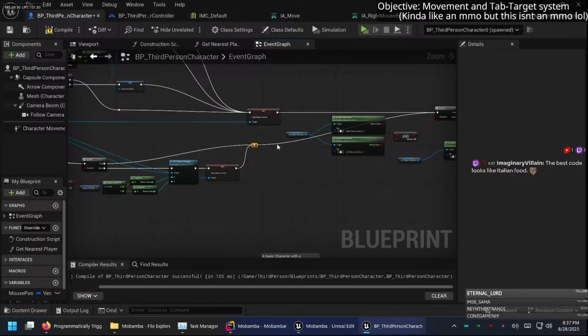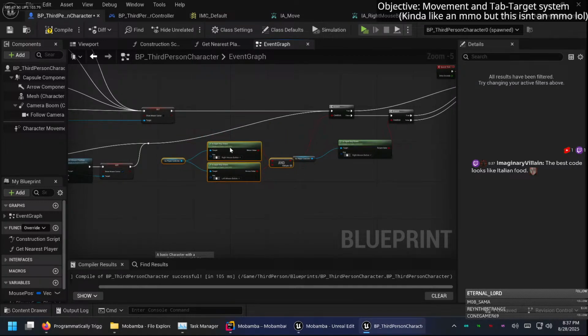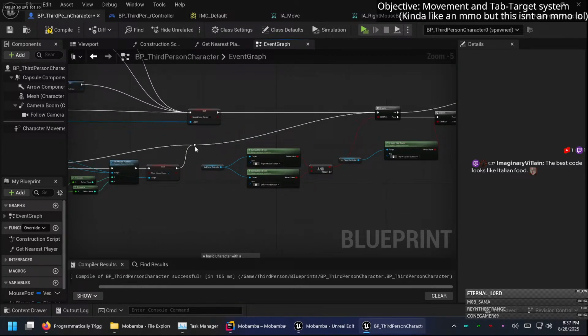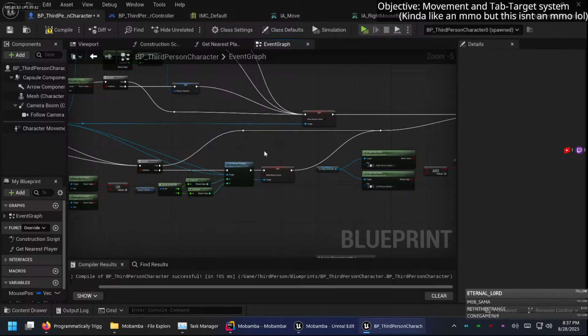The pesco looks like Italian food. Exactly. Oh my gosh, you don't even know what it looked like when I was doing procedural generation with blueprints. Oh my god, that was a nightmare. That was crazy. That got wild.